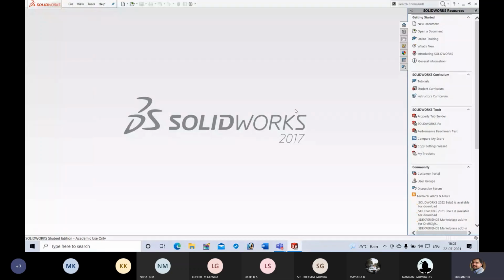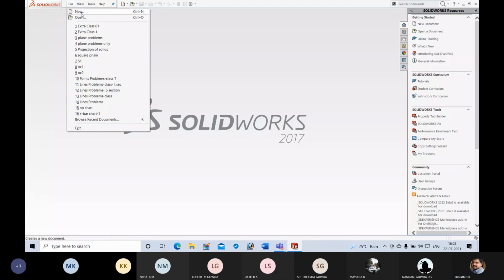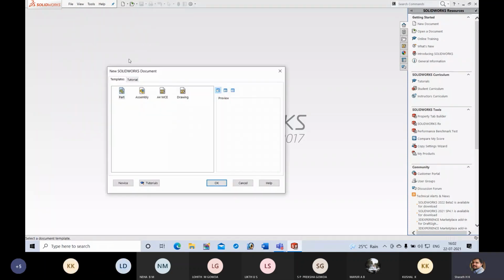To begin, when you want to do any solution in SolidWorks, the first thing is to open a new file. Go to File, New. When you click on New, you will get 4 options in college systems. Already there is a standard template, as you know. So choose that standard template, A4 MCE.